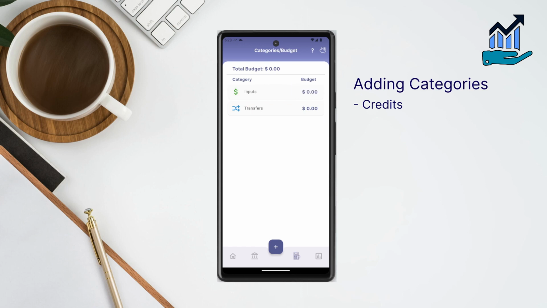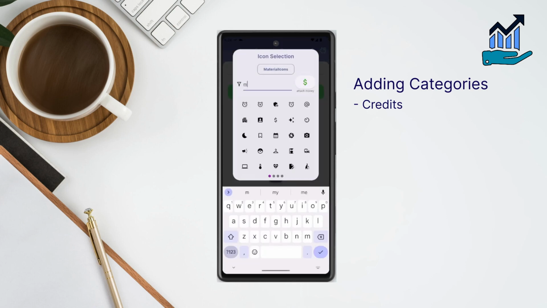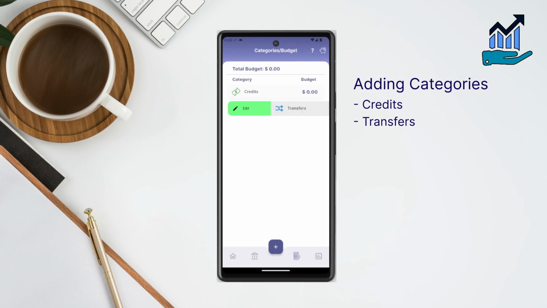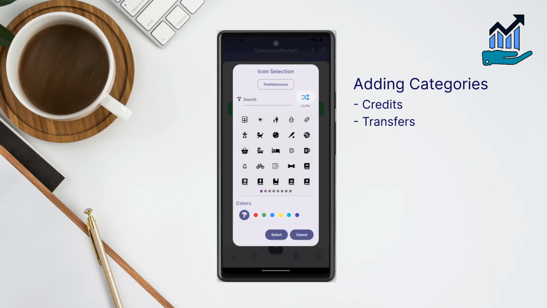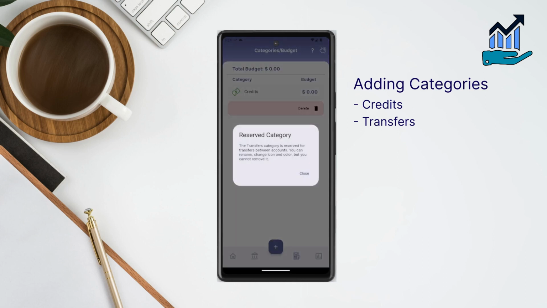Edit the category by customizing its name. Select its primary use, income or debit. This primary use serves as a default when entering a transaction but can be changed during transaction entry or editing. Lastly, choose an icon and color of your preference. The transfers category can be edited by changing its name, icon, and color, but it cannot be removed.